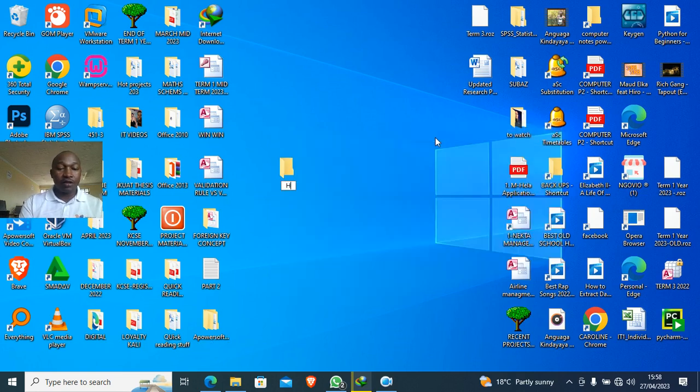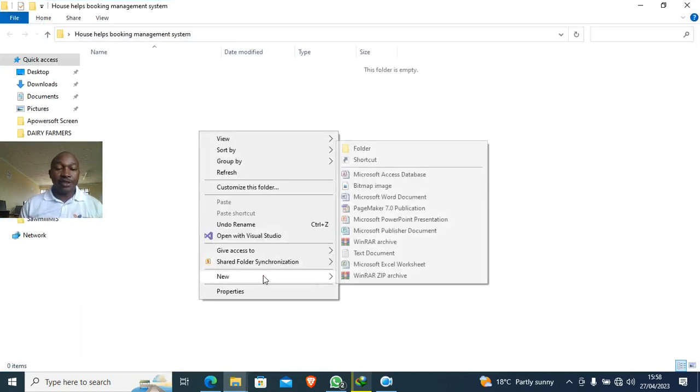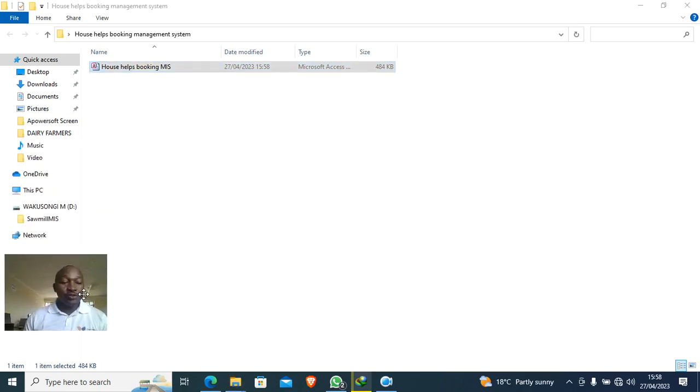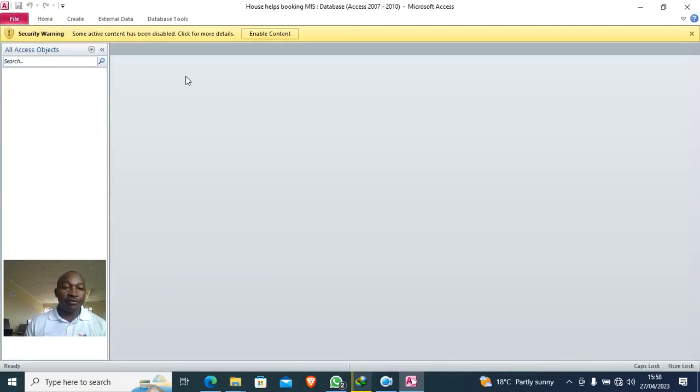So we have our house helps booking management system. I'll be using Microsoft Access and VBA. So guys, right click on this screen space here, then go to new, then Microsoft Access. Again, we have our house helps booking management information system. Then from there, we need to open Access, and then we shall create our 5 tables.